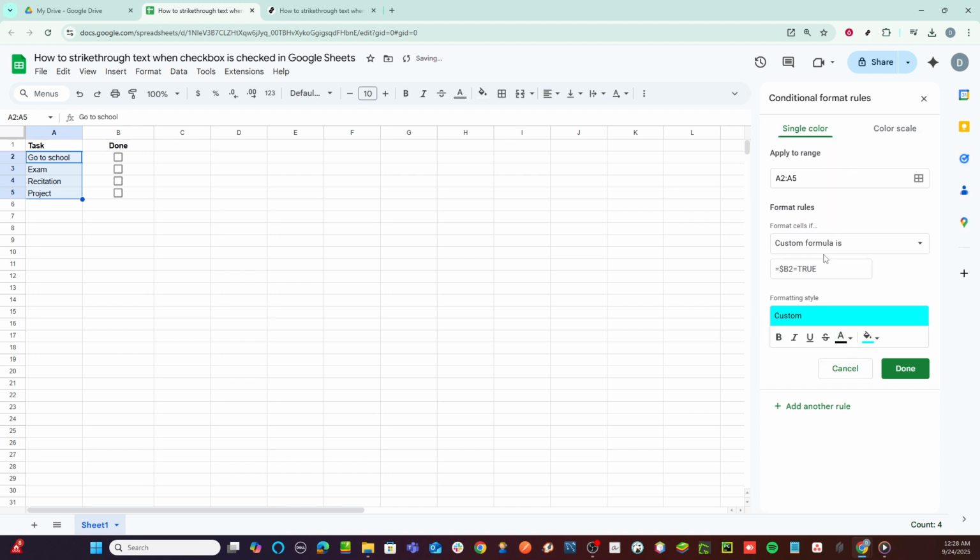Finally, to add the strike-through effect, click on the Strike-through option. This puts a line through your text, visually indicating that the task has been completed. Once all these settings are in place, click Done to save your conditional formatting rule.